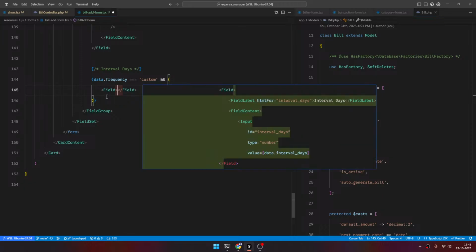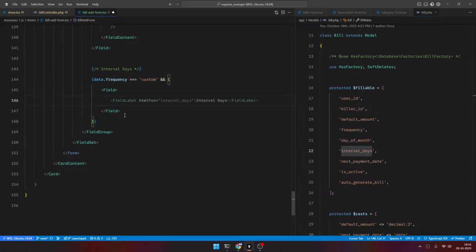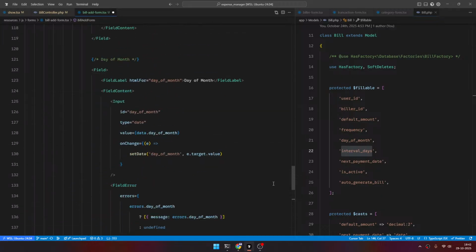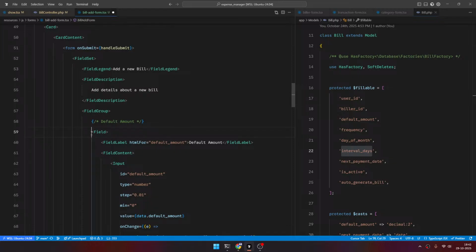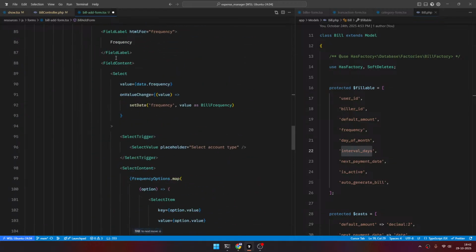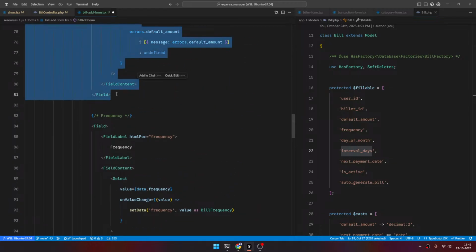Yes, I need a field. Thank you. Then I will need a number. So we have a number field on top, which is default amount. So I will just copy everything here. Hold on. Okay.